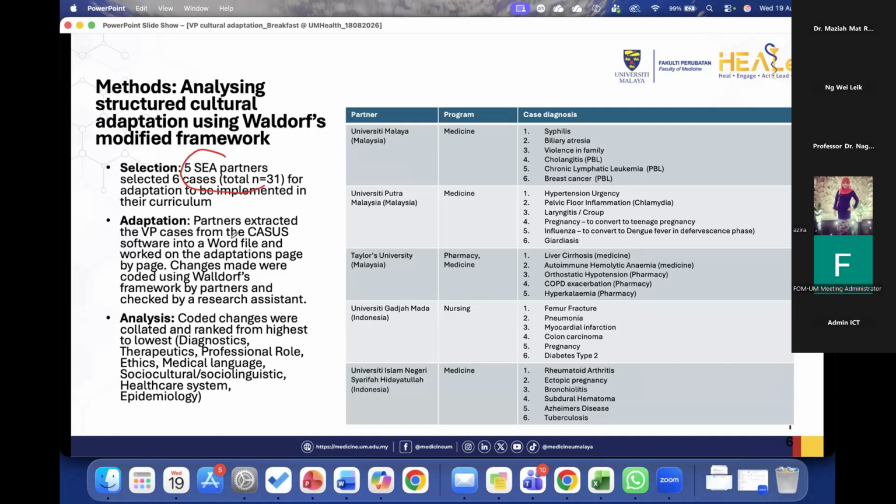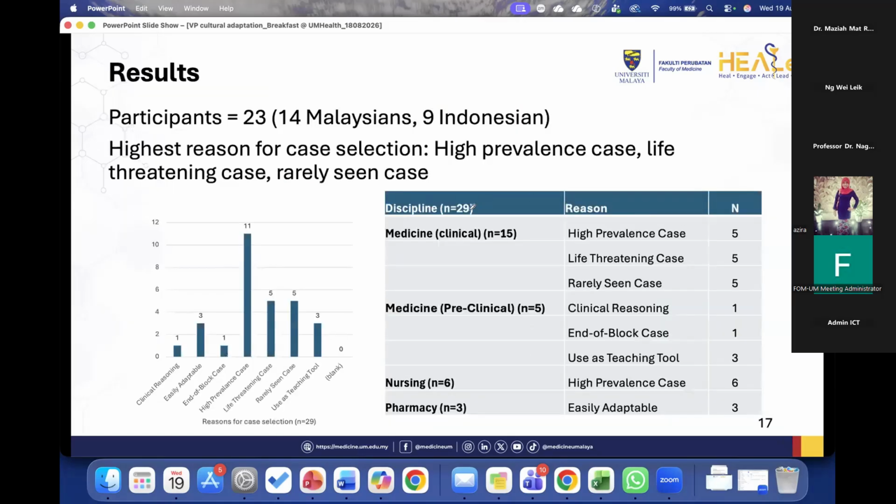And so we asked the partners to choose 6 cases each to be implemented in their curriculum. They worked systematically through the 6 cases. Actually, they took it out into a Word file and then they mapped each of the adaptations according to the framework that I showed you earlier. And then from these Word files, we counted the changes and coded them according to the different types of cultural adaptations.